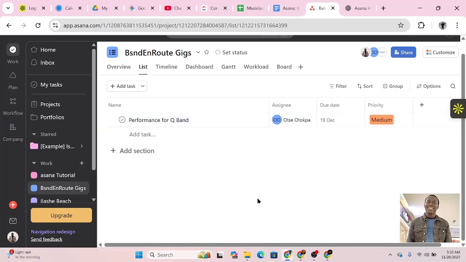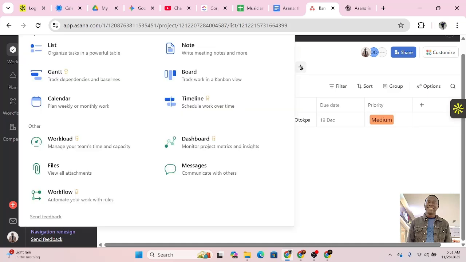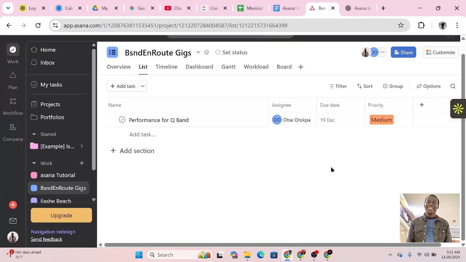One of Asana's key features is its views. Users can visualize work as a list, a board, a calendar, or a timeline. Now this is an entertainment business, so a list doesn't work for me, a calendar maybe, a timeline doesn't work for me either. What I prefer is the board view, so I'm going to switch. Right now it's on the list view, so I'm going to switch it to a board view.